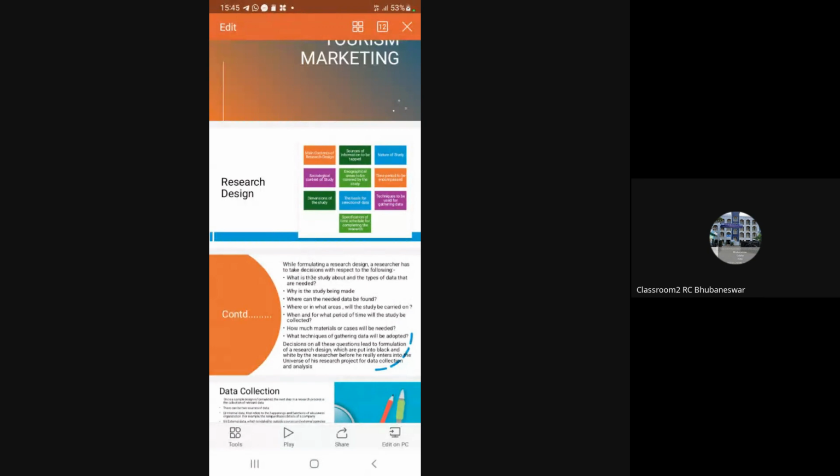Now, what are the points you should keep in mind when preparing the research design? When formulating a research design, a researcher has to take decisions with respect to the following: what the study is about and the types of data that are needed. Then whether it's primary data or secondary data. So that is very essential that you should know.